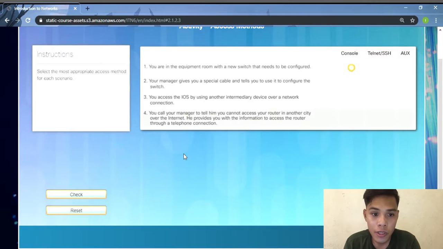The second one is your manager gives you a special cable and tells you to use it to configure the switch. I think the word that shows us what the answer for number 2 is, is a special cable, because we use console by using a cable. So I think it is a console.